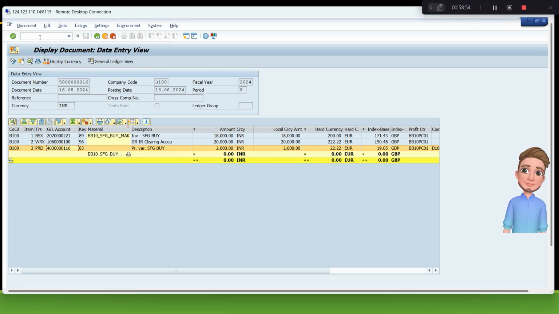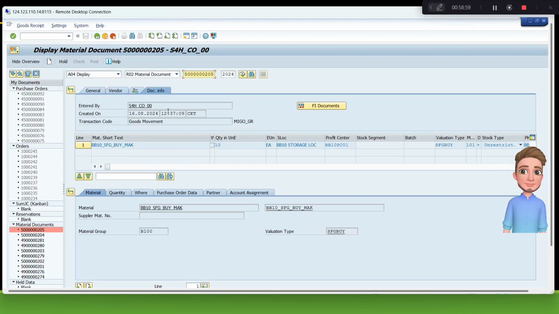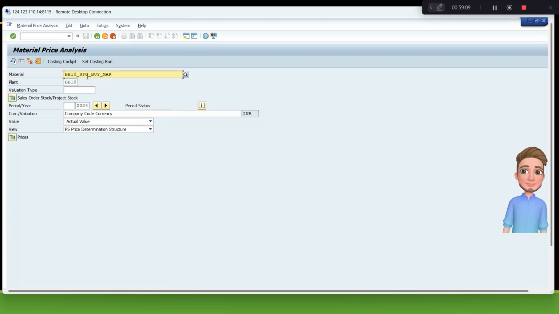Now we will go to the material ledger. In material ledger, this is the material here. Go to the material ledger CKM3, BB10 SFG buy make. Okay, BB10, select period 8, enter company code. Okay, now it is asking for valuation class. If you click here, it doesn't give you.